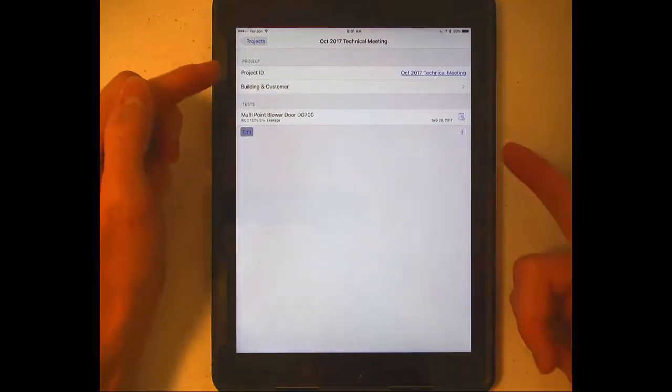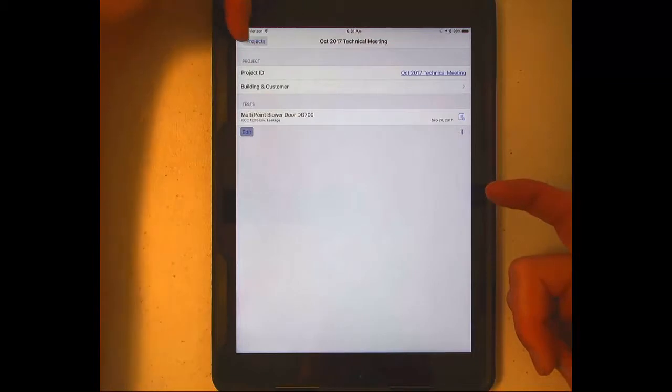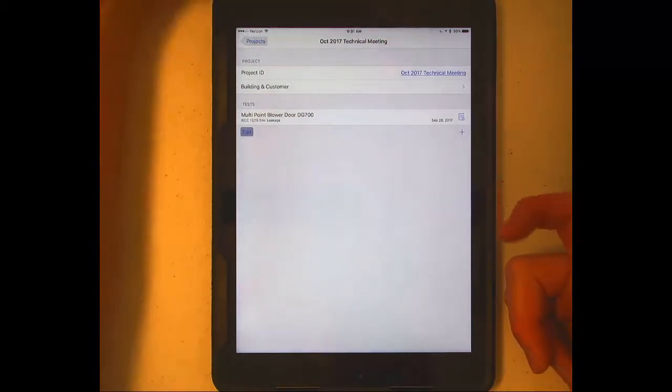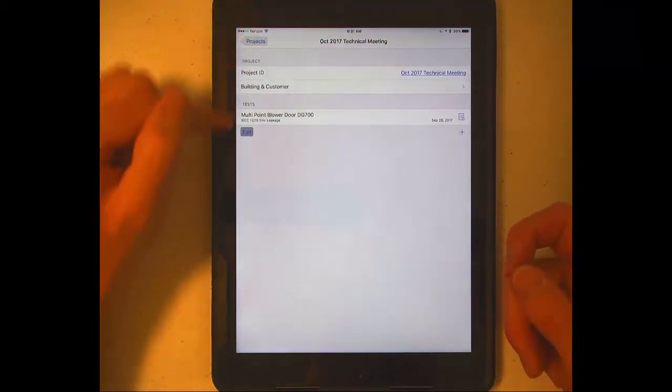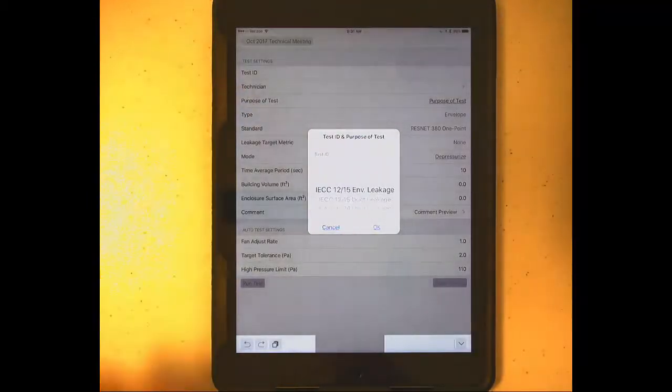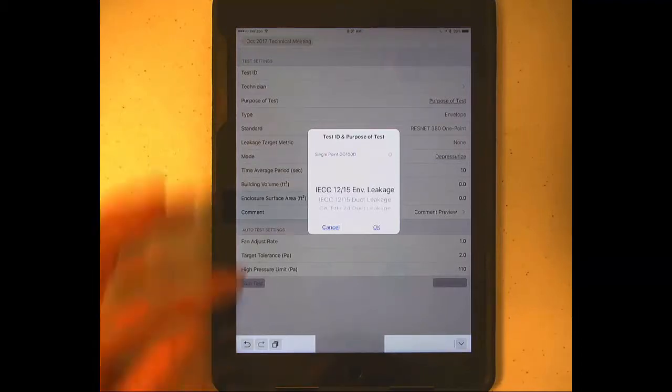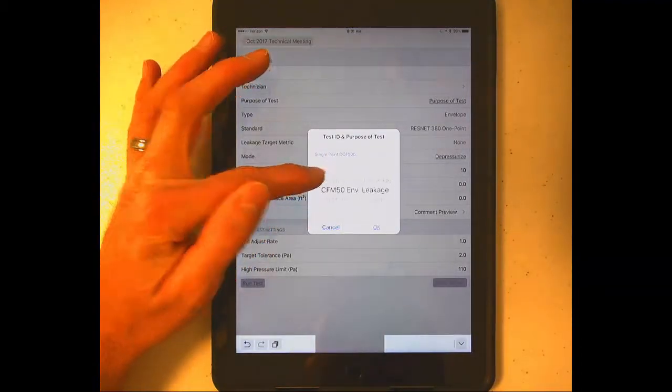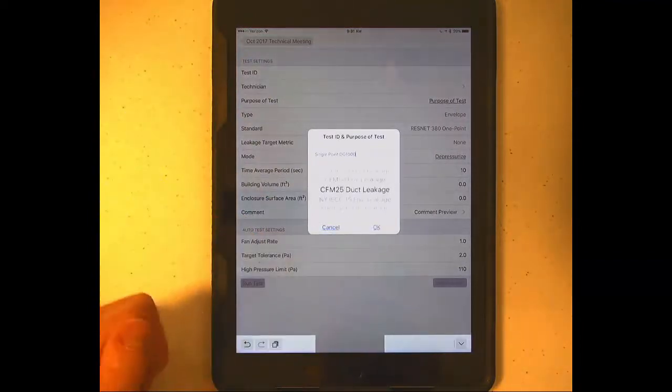I'm again in this project called October 2017 Technical Meeting. We already did our multi-point with the DG700, so we're going to do another test. And this one is going to be a single point, and we're going to do the DG1000. So for our single point, we're going to select just a CFM 50 envelope leakage and hit 50, and hit OK.